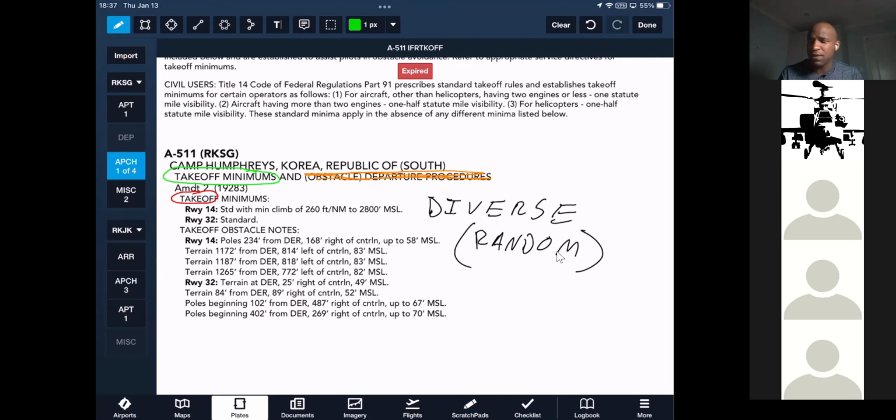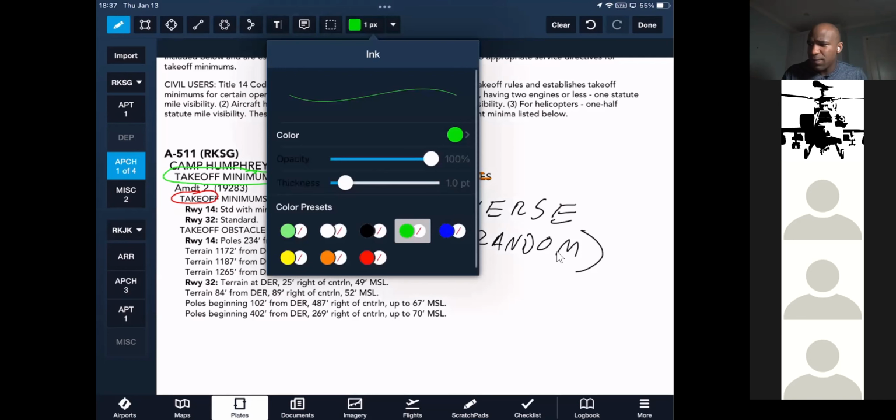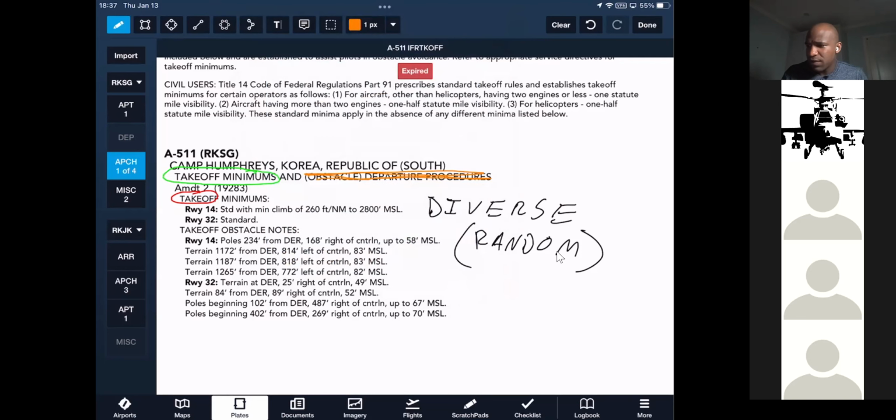Okay, absolutely. So now when we get into the standard, they added something onto that, because this on runway 14 says it's standard with such and such and such. What's this such and such? Climb rate. Well, we said earlier that the climb rate would have been 200 feet per nautical mile. Well, now it's 260.